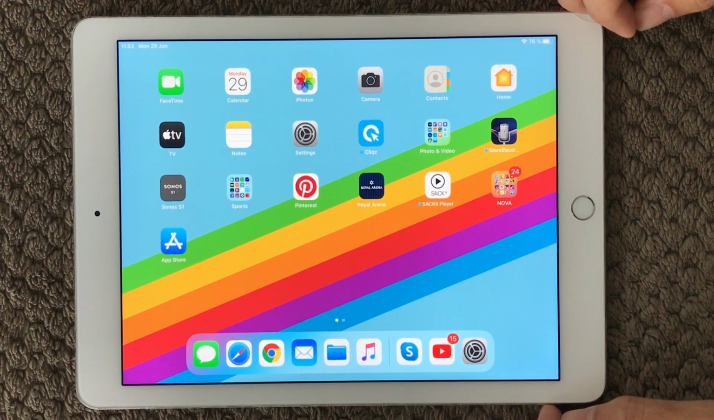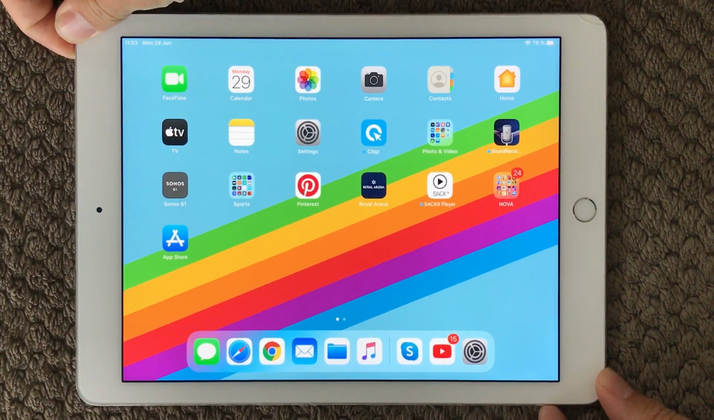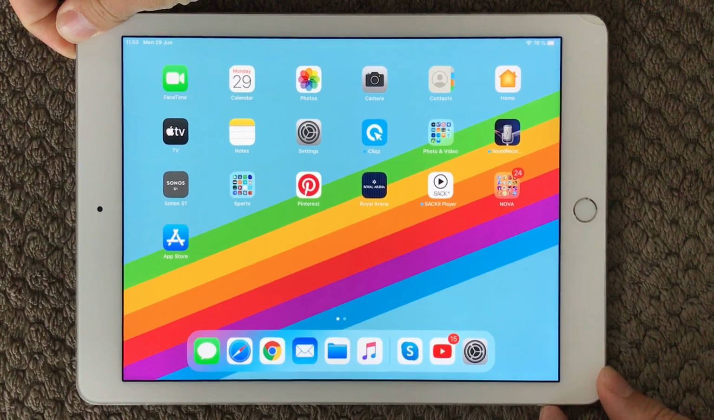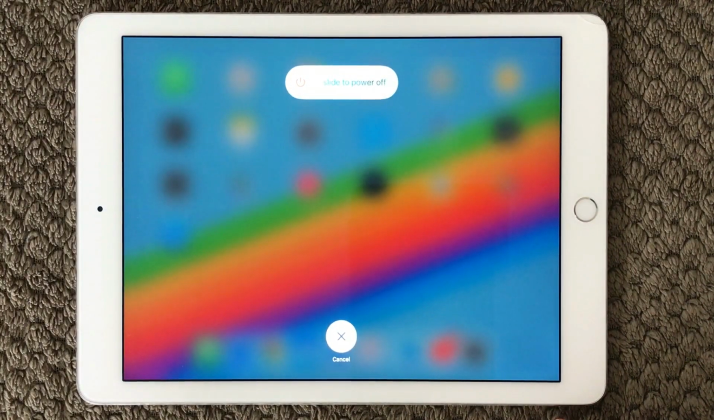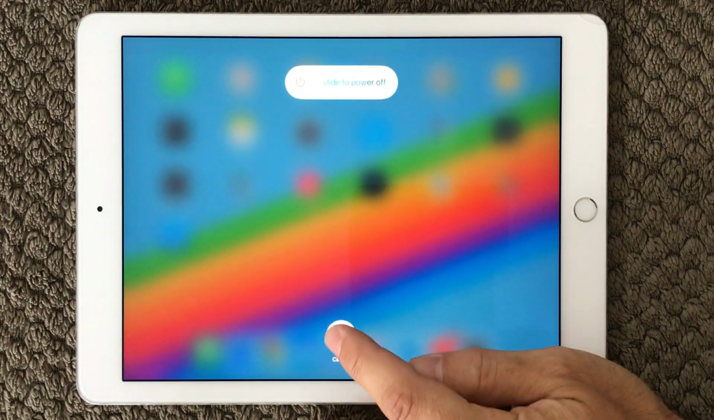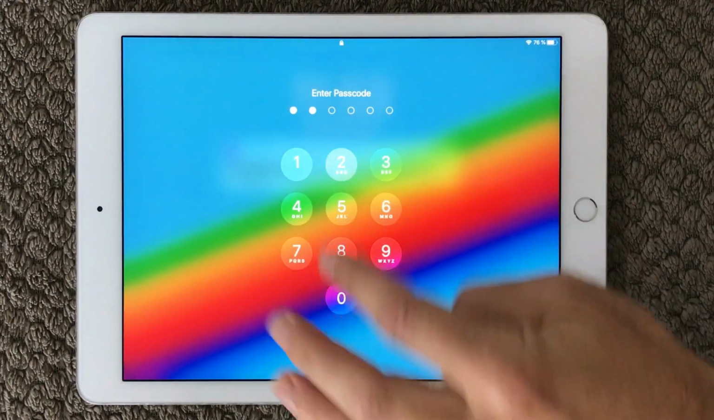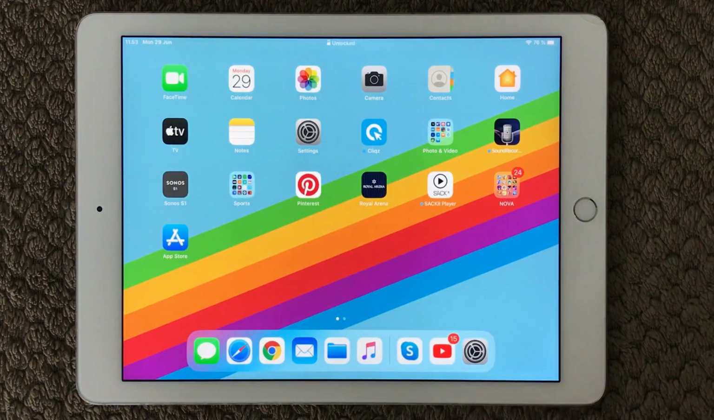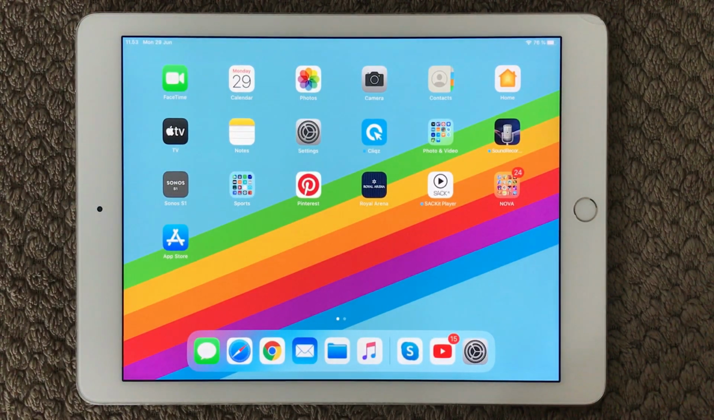The next one is to of course do a hard reboot. Just hold down the power button. You will get a slide to power off, and you will reboot your iPad. That is actually often working on a lot of devices. Doing a reboot more or less every day, I would definitely recommend, because it is a good idea to clean up memory.